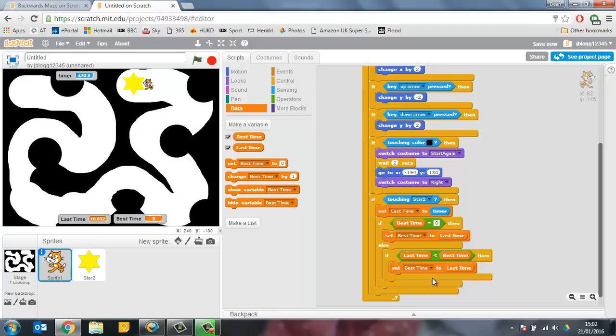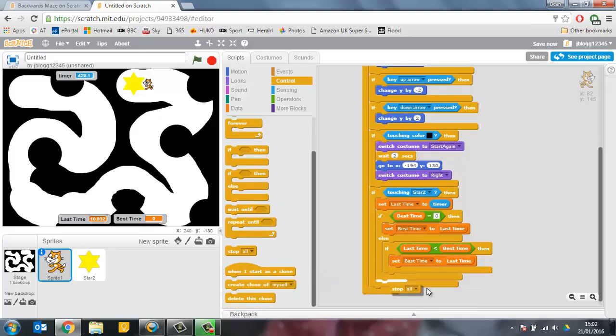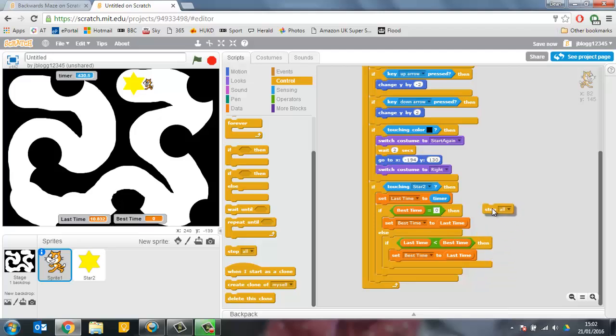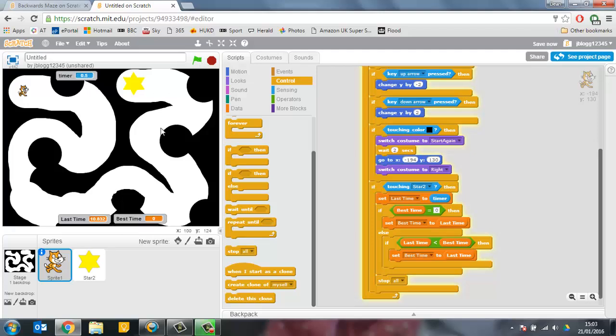What we then need to happen is we need the program to stop. So in control, we need to put a stop all in. Now you need to be careful where you put this, and I'm going to have to double check that it's in the right place once I've put it there. So if it's touching the star, do all of this and then stop. So it needs to be here. It needs to be inside this if here. Okay, so you're just going to have to be a bit careful about where that goes. If it doesn't work, check that it's 2 lines up, if you like. Now I'm going to test this, and there's a fair chance that it won't work, so fingers crossed.